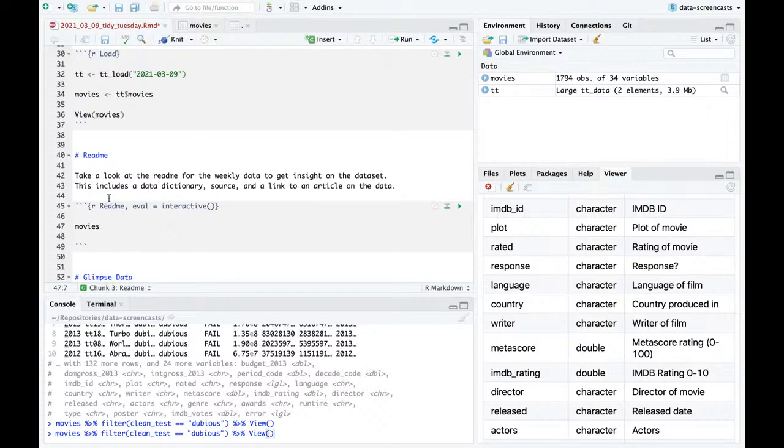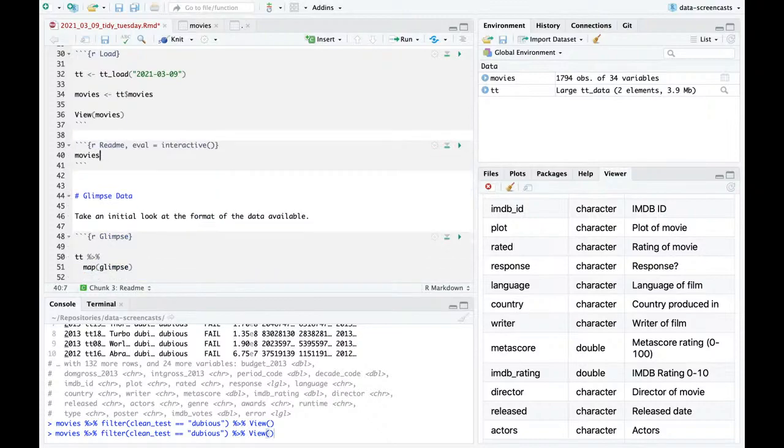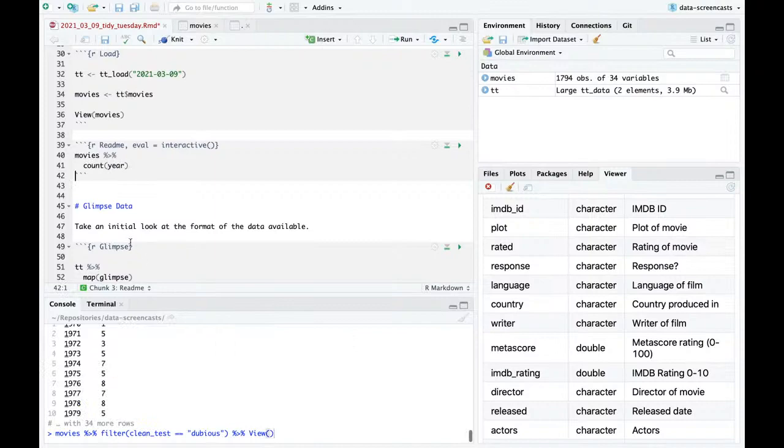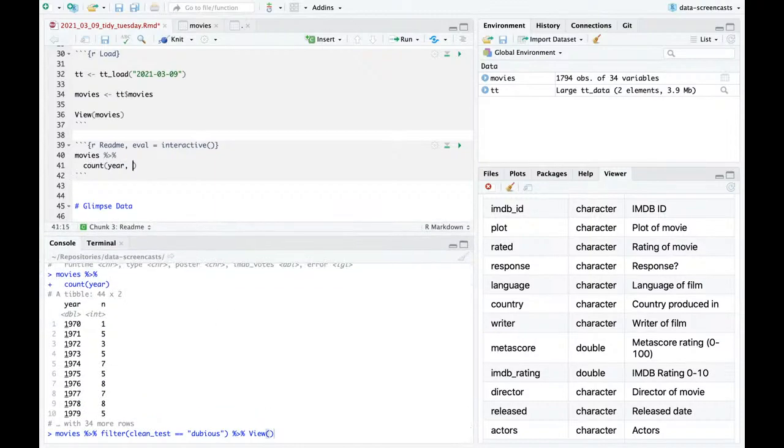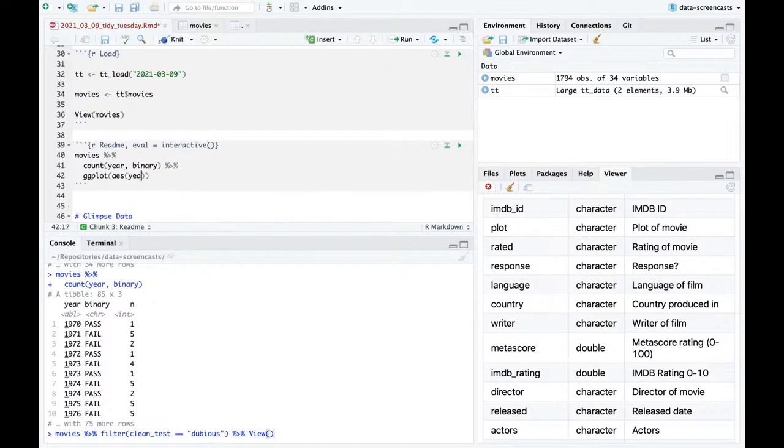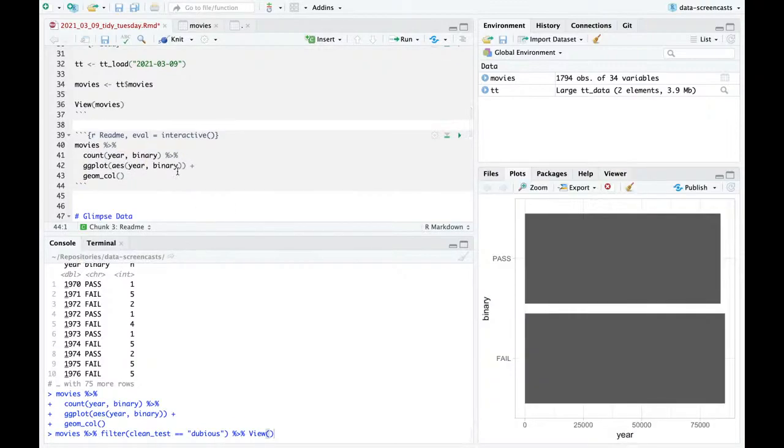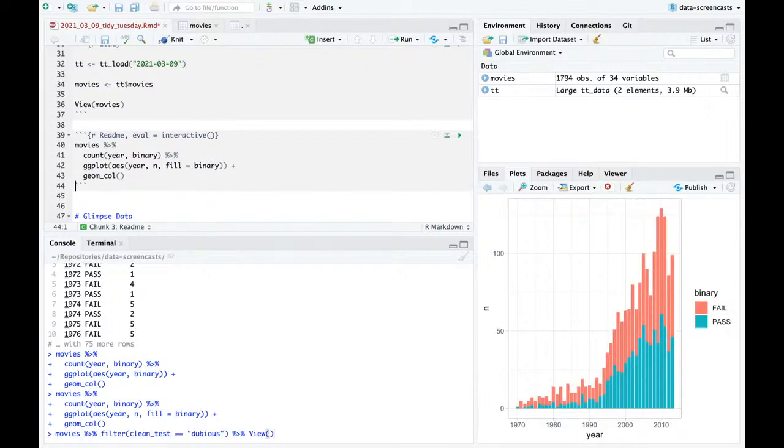So the place that I would start is probably looking at over time. So I would do count year. Do we have year? Great. Count year and binary, pass fail, and we might visualize year, binary, with fill equals binary. So this would be like the how many movies pass and fail within our data set of 1,800 movies. This at least shows like, okay, there's not a huge difference over time. We're getting more movies rated, and it's fairly similar proportion.